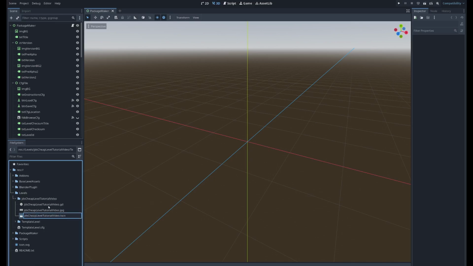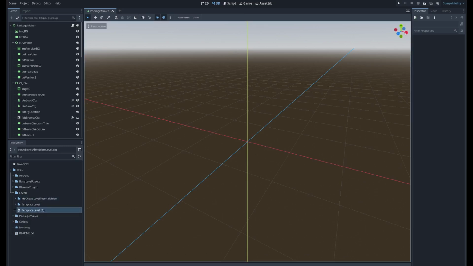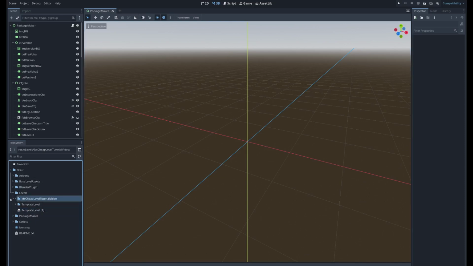So I rename everything so they're all the same name. My new level is the JDS cheap level tutorial video. That's a long name. And I have my script, my JPEG, and my scene. So that's all here. And then same thing, what you need is a config file so that the application can make your level package and the game can consume it. So let's just do that really quickly.